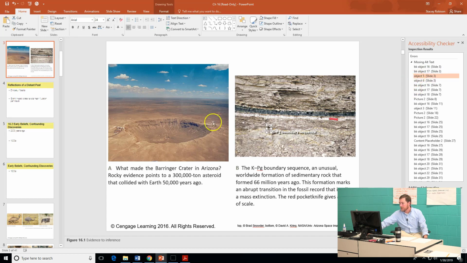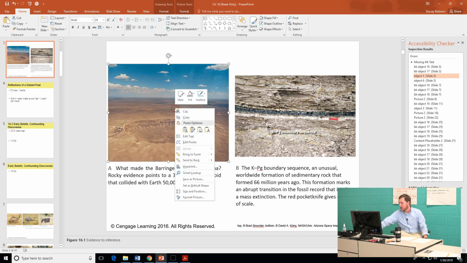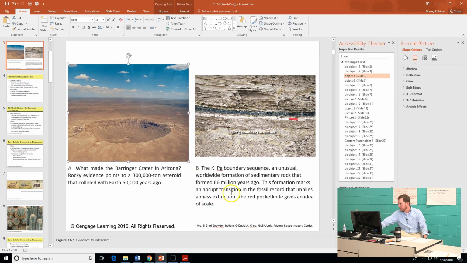So let's say I wanted to fix the Object 16 and 17. Same thing here that you would do in Word. You would right click on the image, go down to Format Picture, Layout and Properties, or Size and Properties, and then you've got your alt text. Okay, again, I would do everything in description.